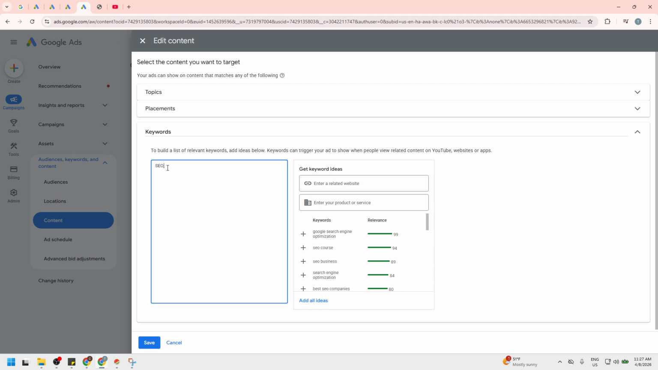If you want help, use the keyword ideas on the right side of the panel. Enter your website or a product name and Google will suggest related terms. Review the suggestions carefully and select only those that match your intent.